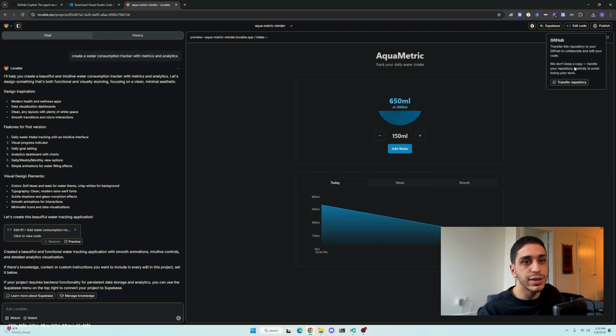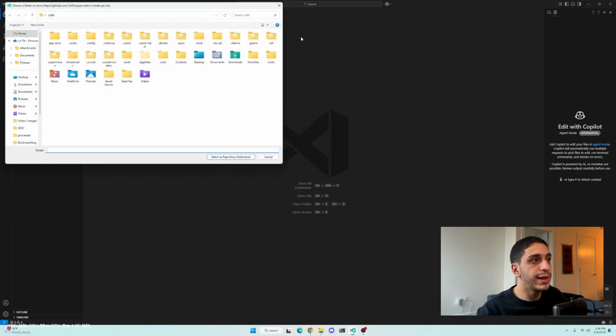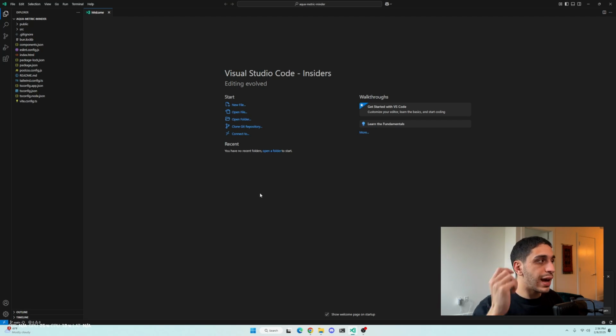What you do next is transfer it to a repository. Grab the link here, clone a repository, and then paste the URL here. I'll just create a destination for it. As you can see, once you've created that basis, you already have all the files set up. You basically have a front end, a back end, and everything, and you can get started working on instantly.